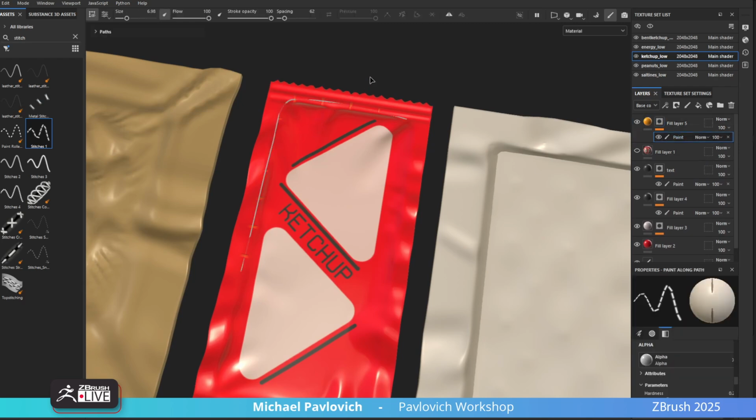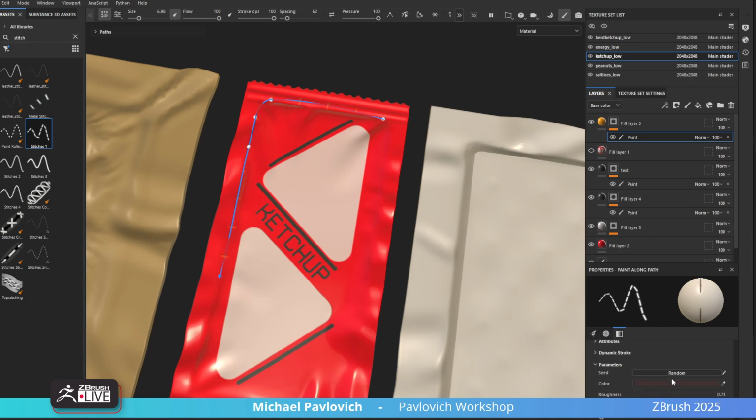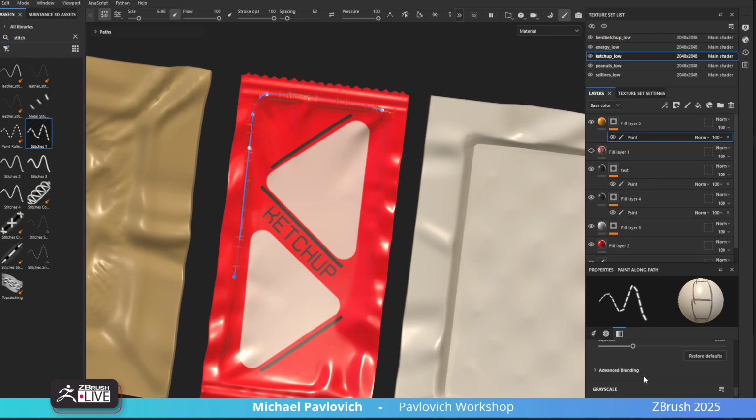Now, the cool thing about this is it's non-destructive, so I can go through here, grab these ends and move them around. I can even go in here, scooch this over. Let's go to decorative, and let's go from blanket stitch over here to ladder stitch, and it's updating on the fly. And in fact, let's go over here to our size so you can see a little bit better. And flow, spacing.